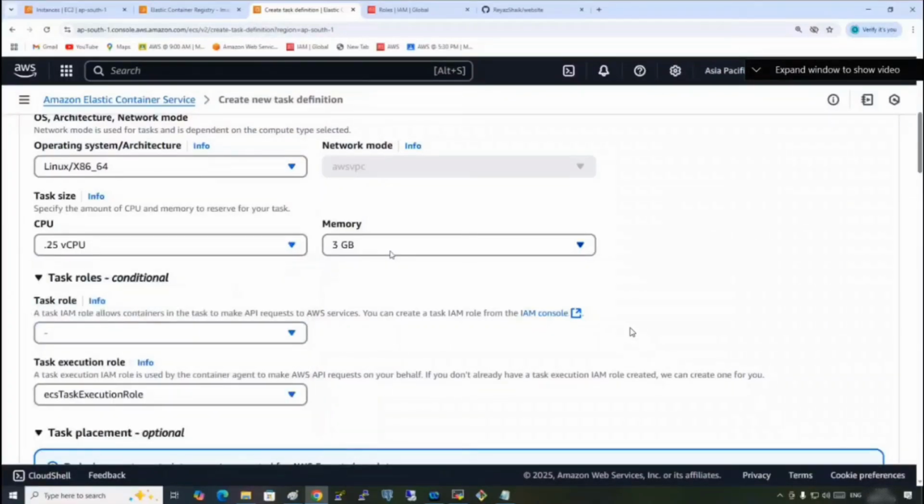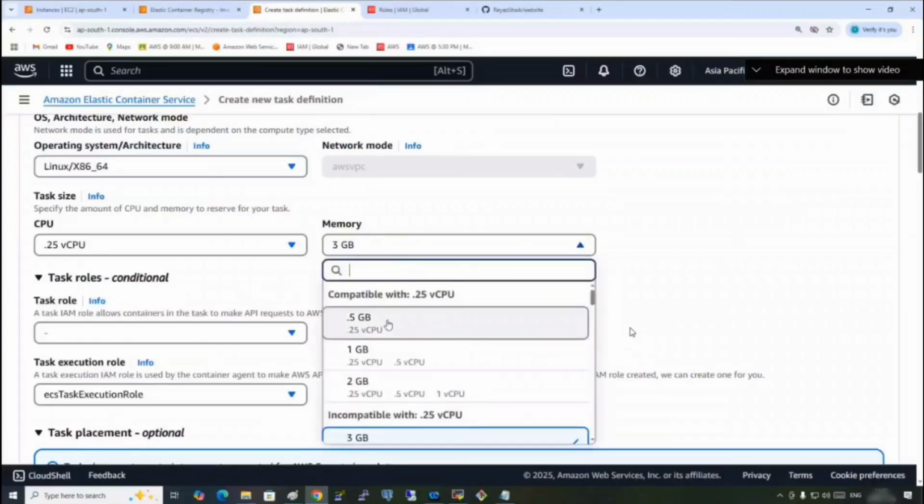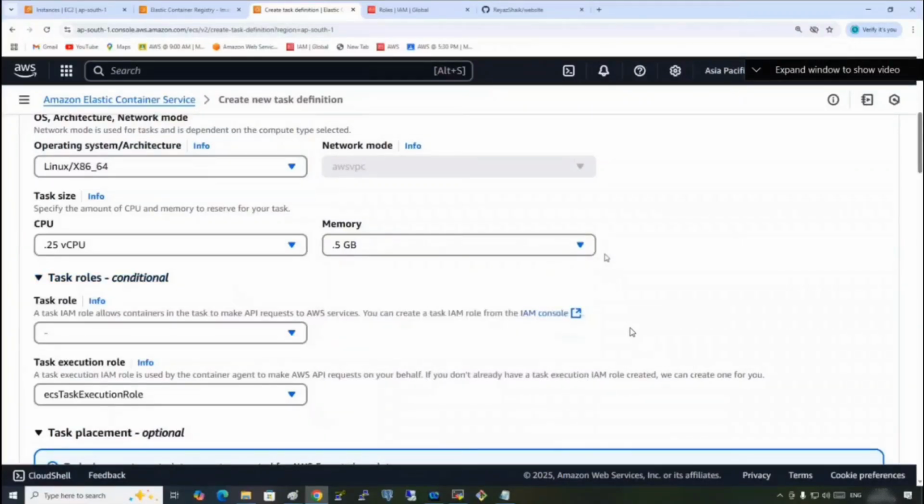Our entire course we finished with 1 GB RAM, T2 micro, right? So let's go with what here? 0.5 GB RAM. Okay. Because we are not going for heavy infrastructure, right? We are just going for a test.